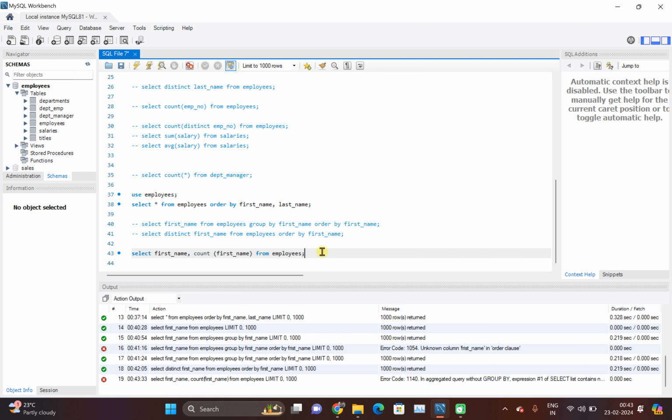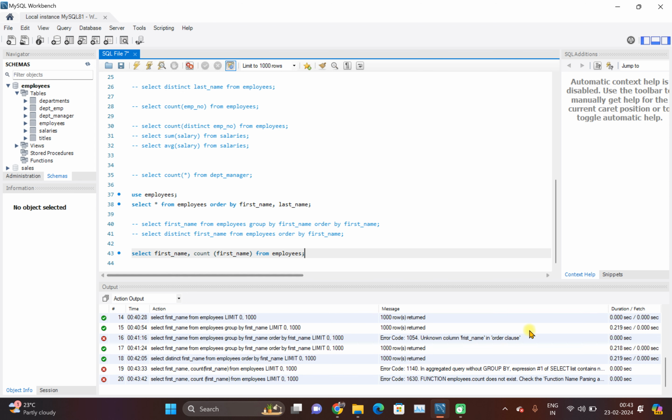We should have a space, I think. Okay, sorry, I shouldn't give the space here. The problem here is that in aggregate, when we are trying to aggregate with multiple columns, we have to have the group by. Okay, so we can use group by the first name.